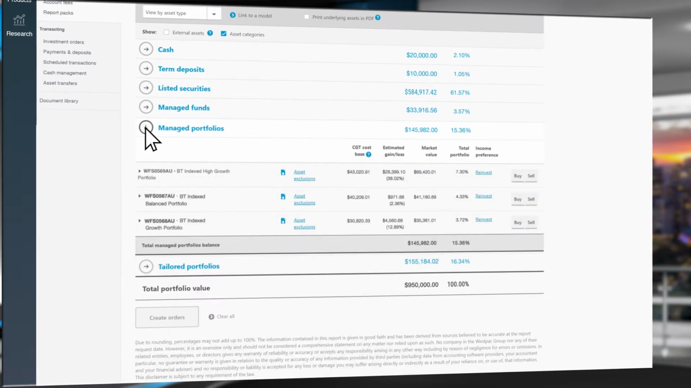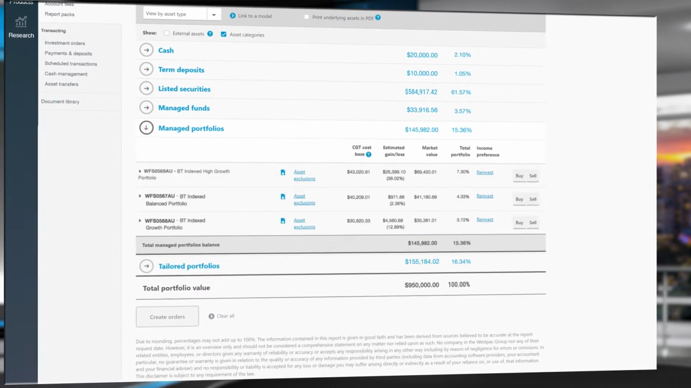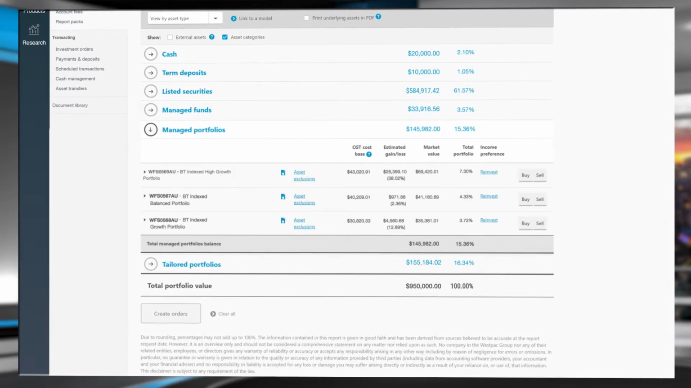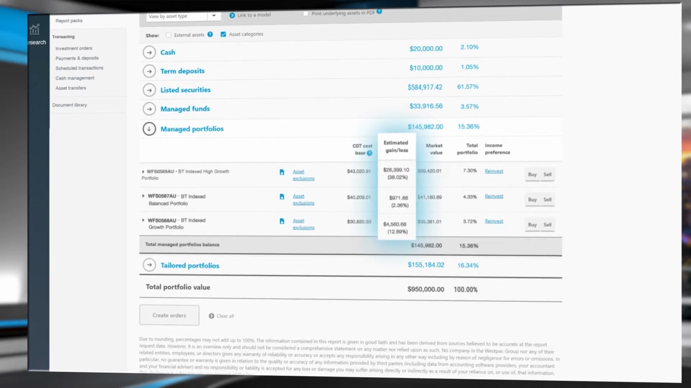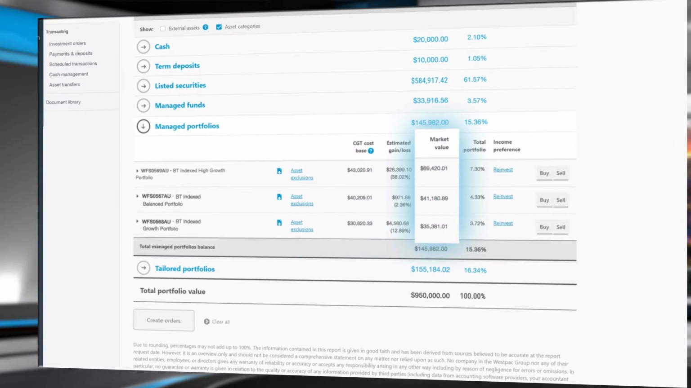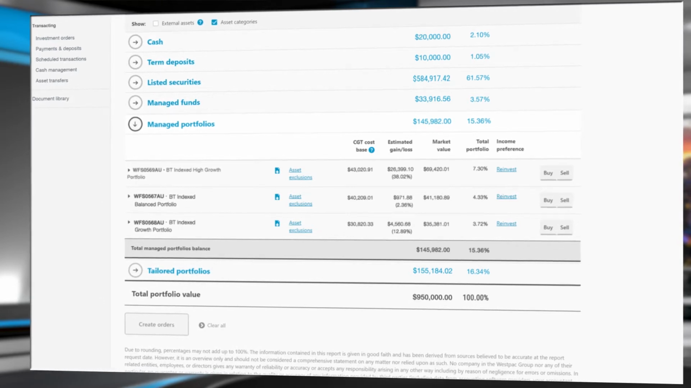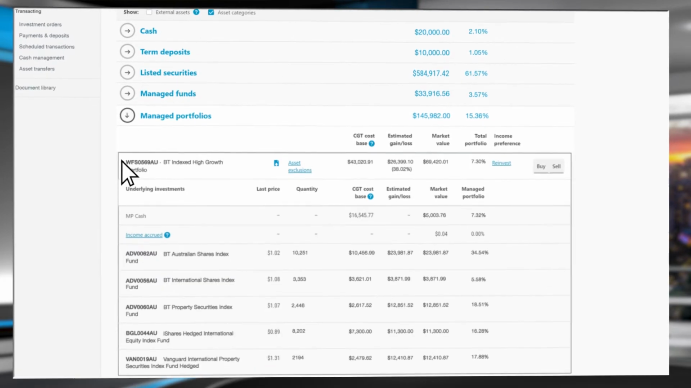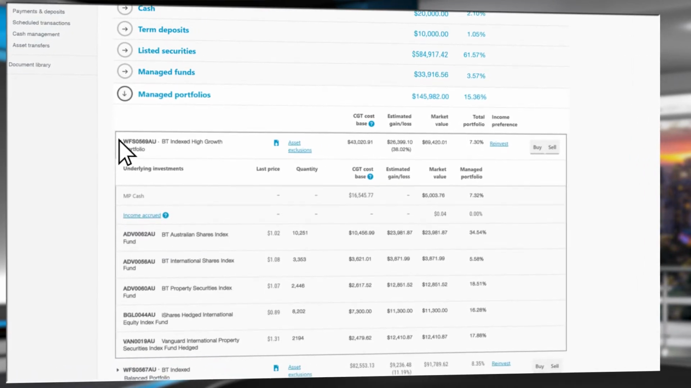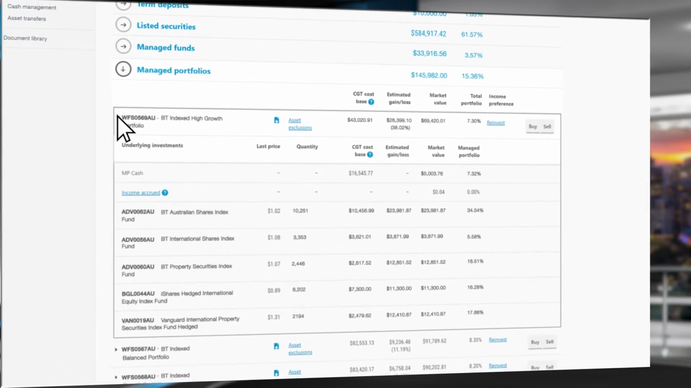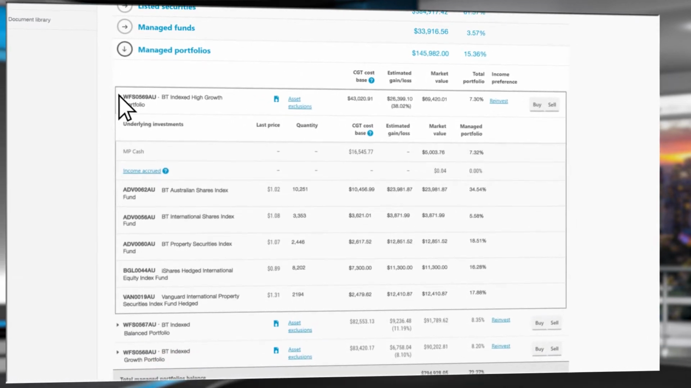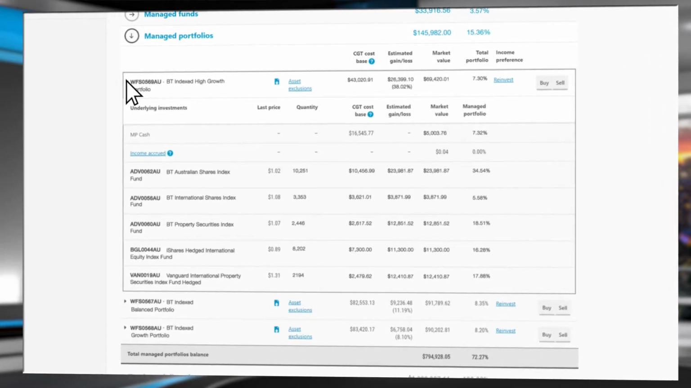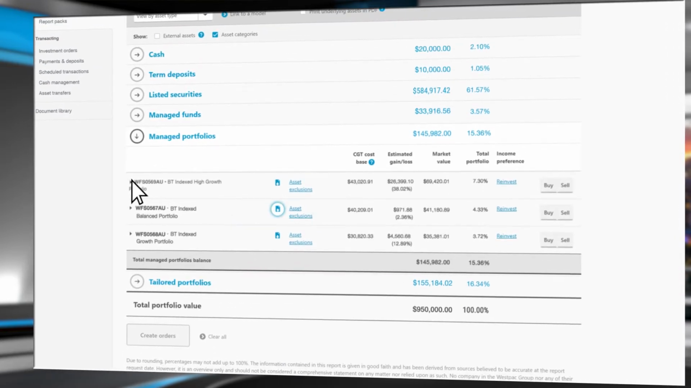Expanding out managed portfolios, also known as SMAs, you'll see each managed portfolio held by the client along with details including estimated capital gain or loss position and current valuation. One of the great features of managed and tailored portfolios on Panorama is the ability for your clients to expand these out further, effectively lifting the hood to see all of the underlying assets in the portfolio. This provides your clients with greater transparency than a typical managed fund, where there is generally no visibility of underlying assets. The fact sheet for each managed portfolio is accessible here.